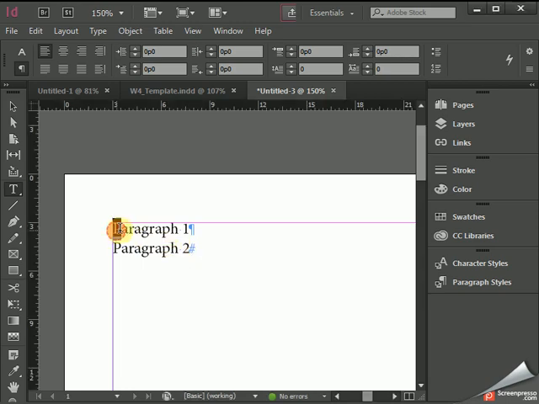Basically, we have two paragraphs here, paragraph 1 and 2, and paragraphs are containers. They contain copy or content. If I press Shift Enter within a paragraph, I can go down to the next line and keep typing. It's called a soft return. If I hit Enter, I actually create another paragraph.